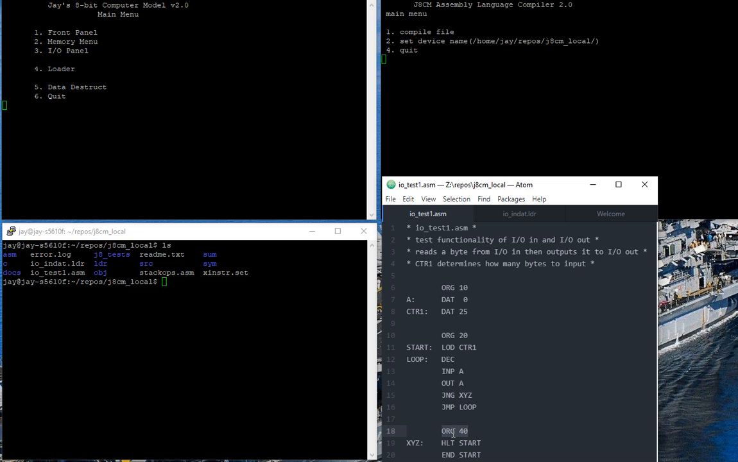So you've got the org statement saying that this is 40, label XYZ, and that's where we have a halt command, followed by the start label so that we load the program counter with the starting location of the program in case we want to run it again. End tells the compiler that it's done compiling.